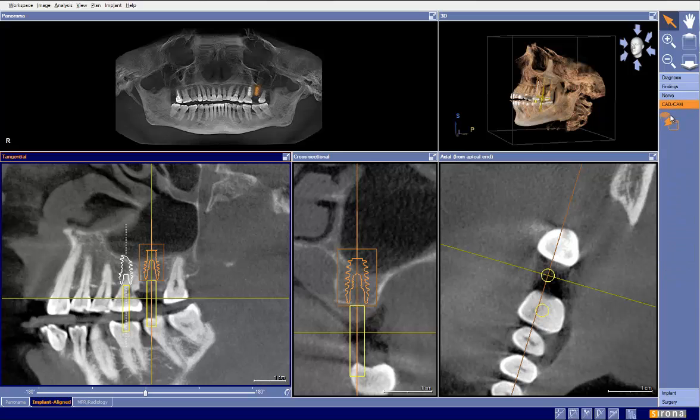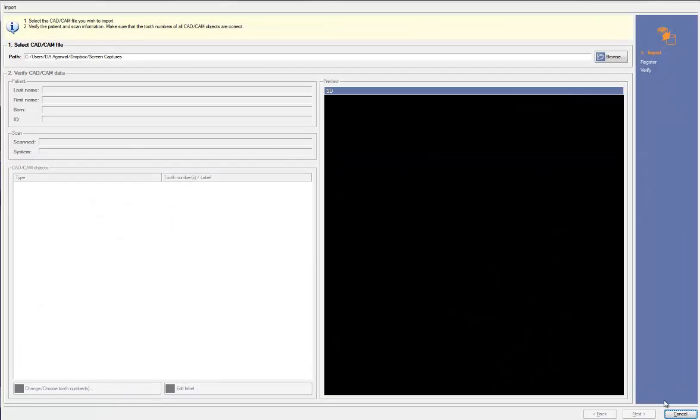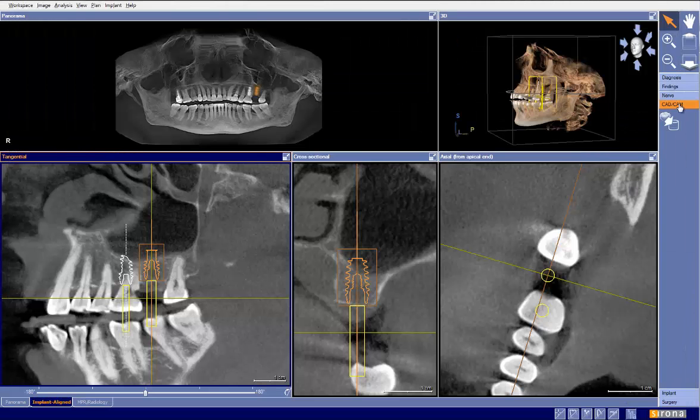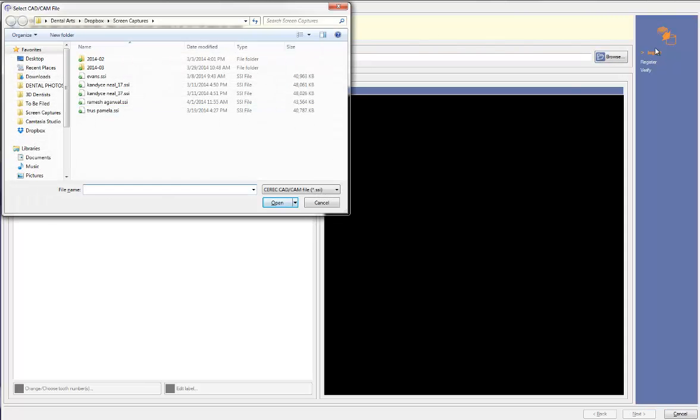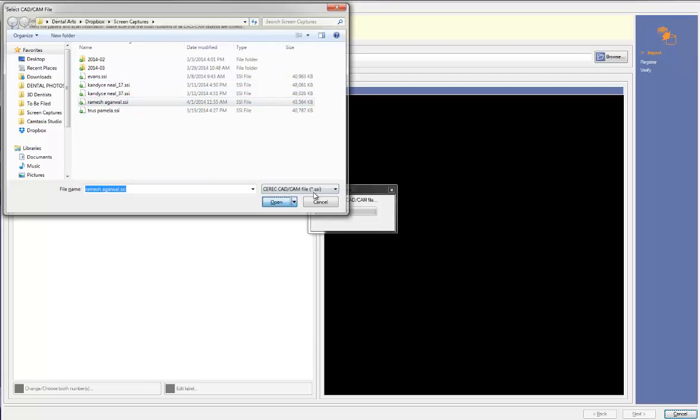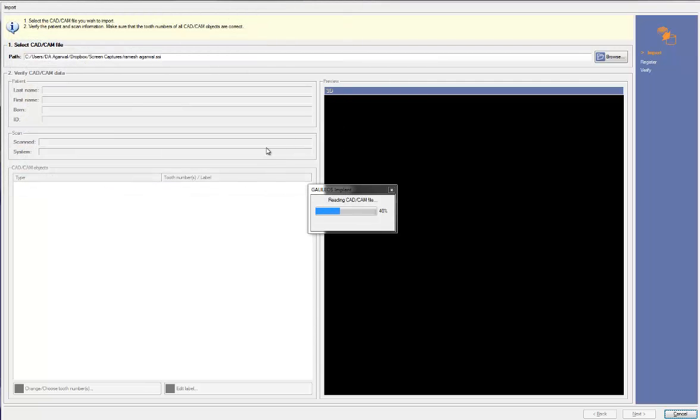What I would like to do is go ahead and bring in our CEREC data. I apologize here, let me go a little slower. Go to the CAD/CAM tab, import data, know where our data is, and I happen to know where we keep our CEREC data. Click Browse right here, and then here's our patient, and click Open. And now we're bringing in her CEREC file.